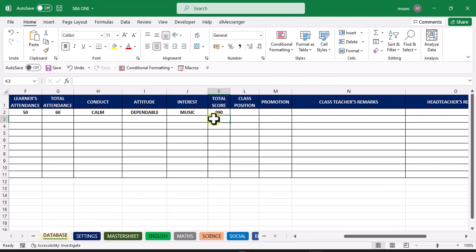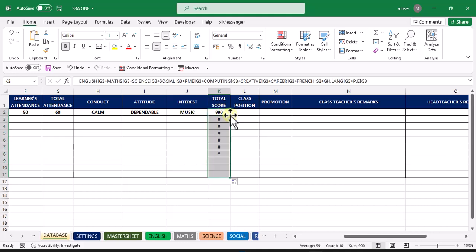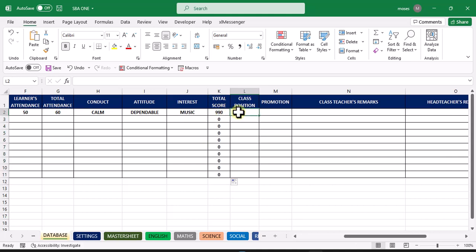How many subjects? Let me go and check the subjects. 1, 2, 3, 4, 5, 6, 7, 8, 9, 10, 11. Okay, so these are 11 subjects. Some schools don't offer P, so it depends on you. If that is the case, I'll just do autofill. Then how do I calculate the position?